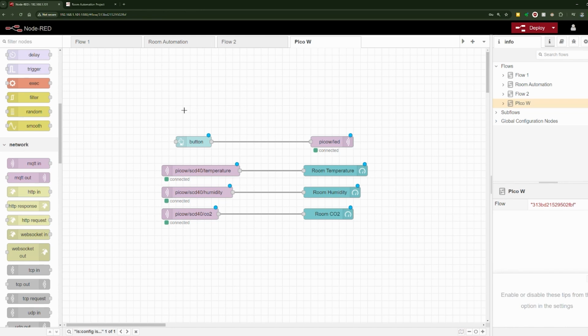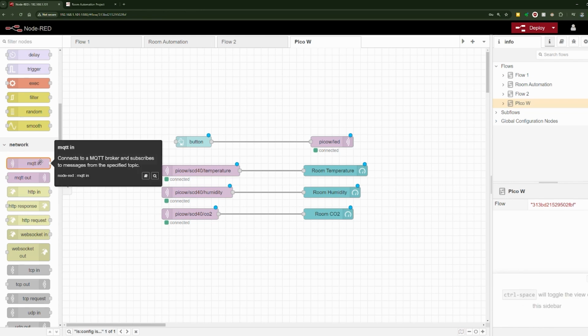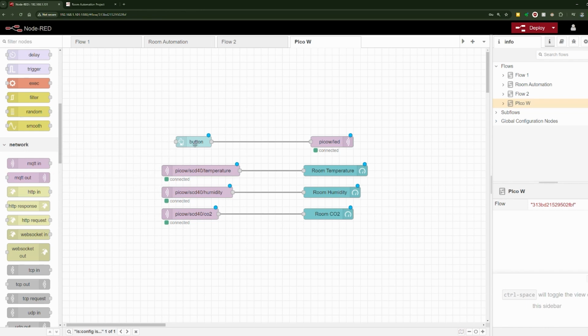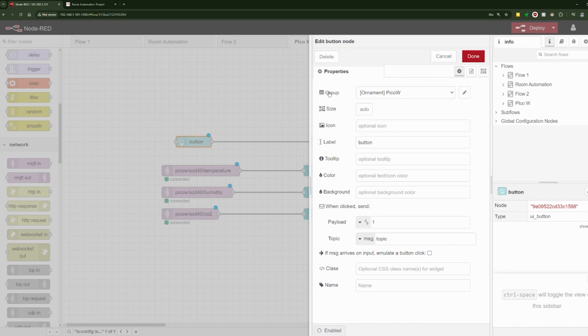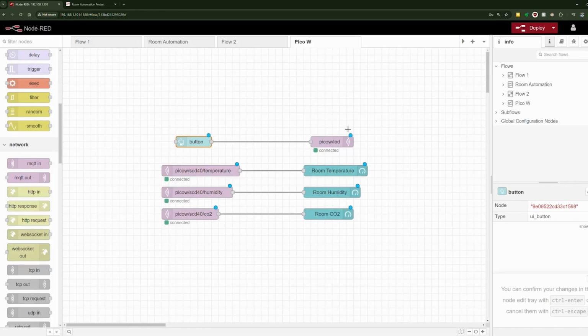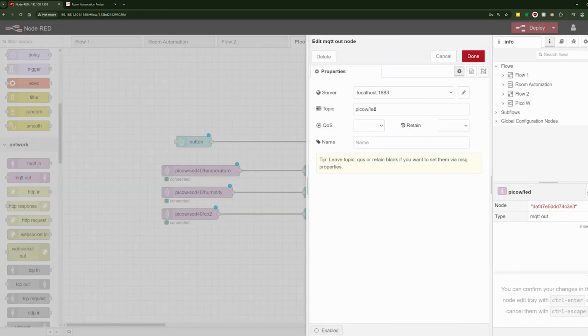Node-RED is flow-based programming, and it's incredibly easy to start and to configure things like MQTT just by using these two nodes, MQTT in and MQTT out. So the test you've seen, this is the button for turning on the LED. When you actually go and make your own button, you need to place it in a special group, and that group also needs to be a part of a special tab. And then we just add the MQTT out.